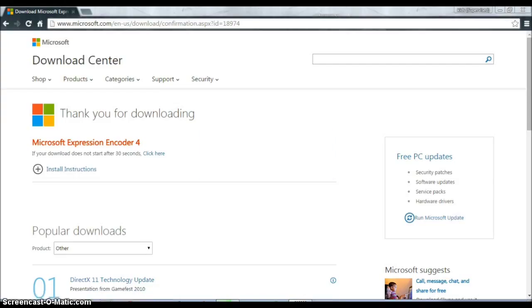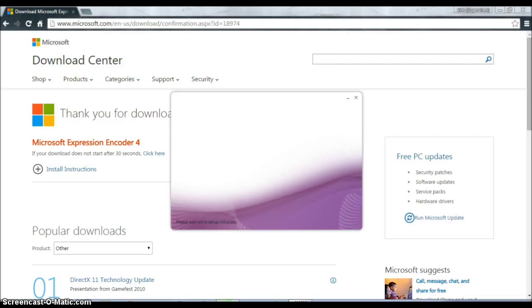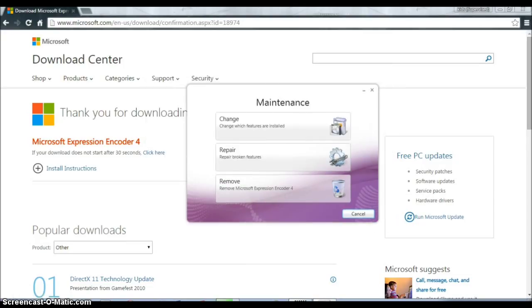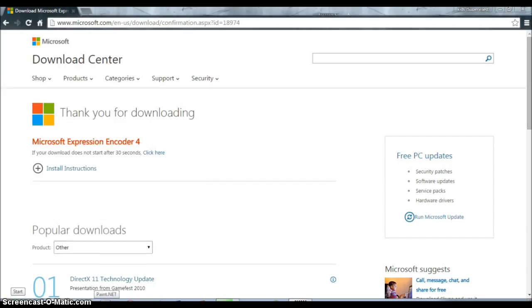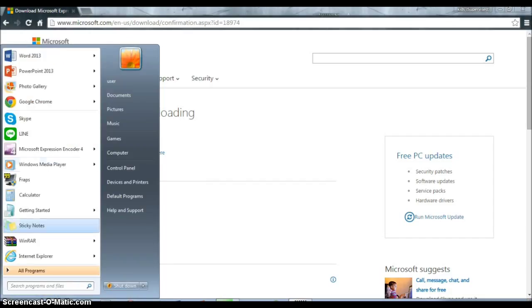After a while, this will pop up and it will start doing setup, loading stuff, but just wait and it will soon open its program. Okay, now that it's done, this will appear and it will tell you to set up. You can change features, repair broken features, but we're just going to cancel it for now. And you have chosen to cancel setup.